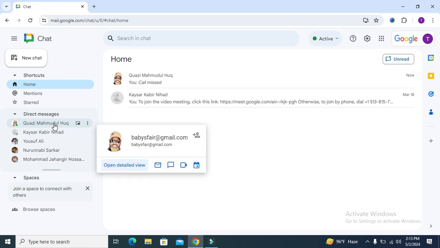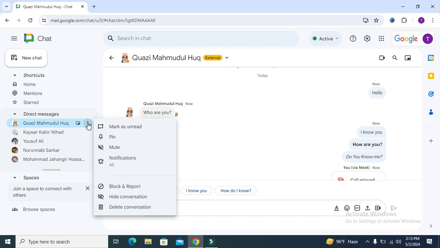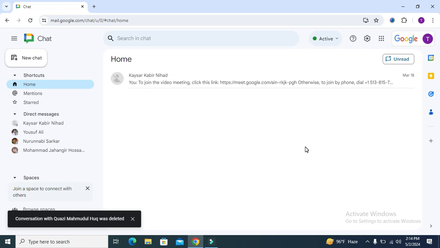just click on the conversation item, click on three dot icon here, and below you will find an option delete conversation. Just click on delete conversation. Now click on delete, and look, the conversation has been deleted.